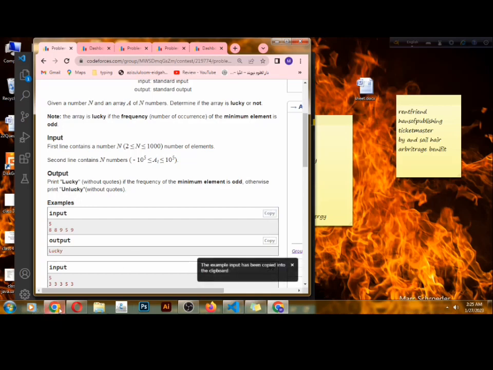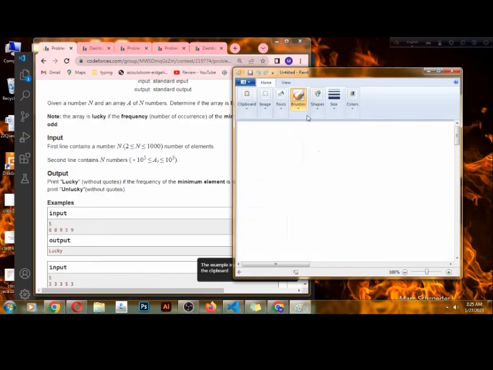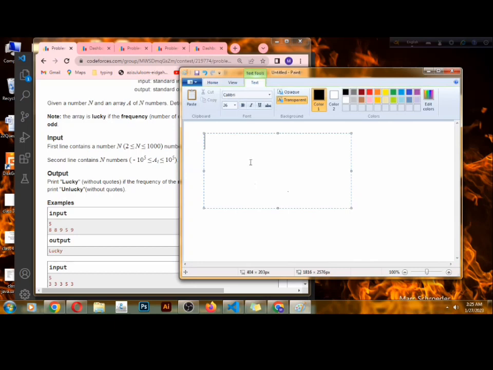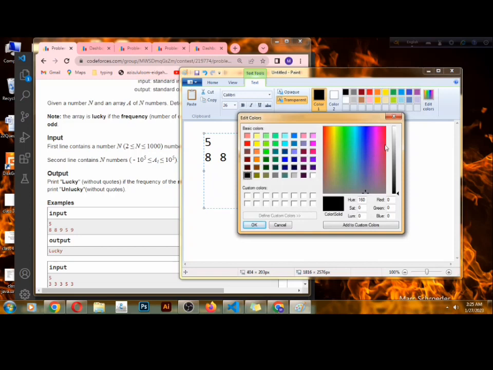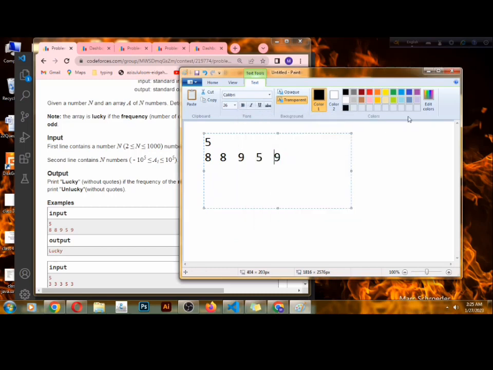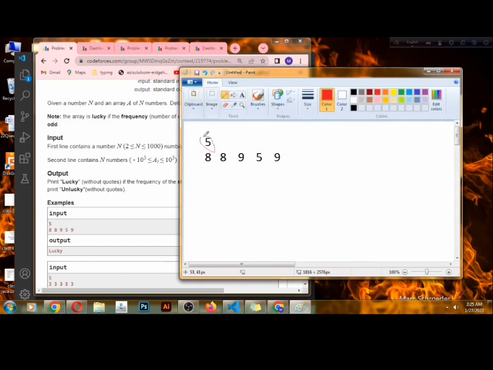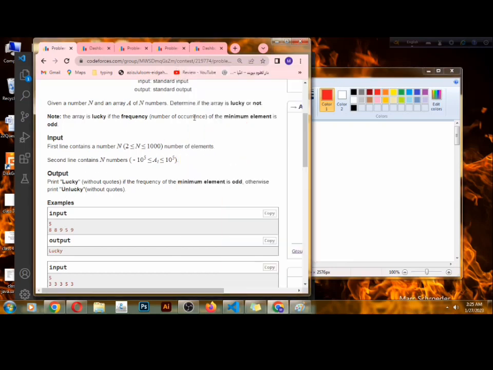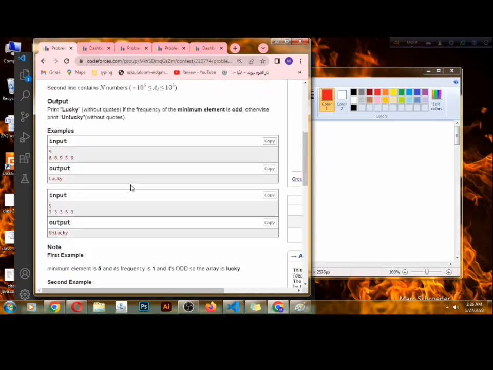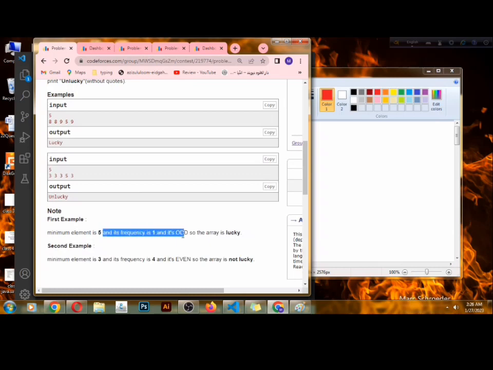First of all you can see we copy the example, go to the paint and paste here the first example. You can see first there is a number which is 5 and then they take 5 array elements. Here the minimum number is most probably 5. So here the condition is if the appearance of the minimum number is odd, then the array should be lucky, or if the occurrence of the minimum number is not odd, then the array should be unlucky.